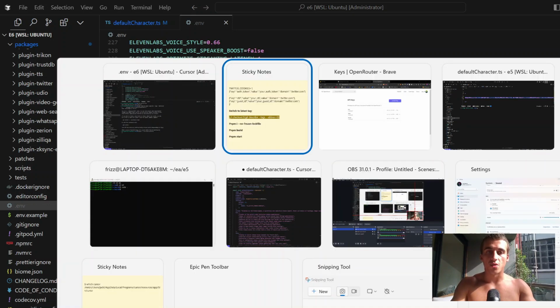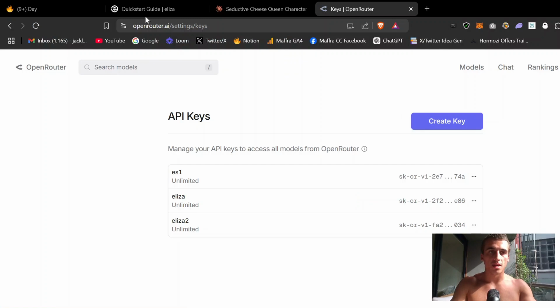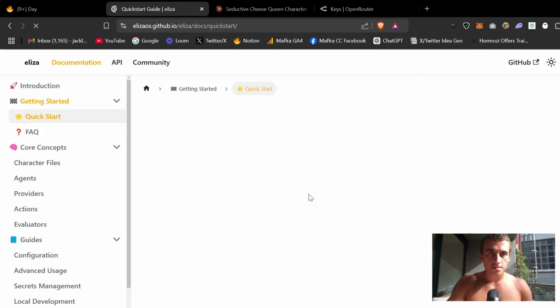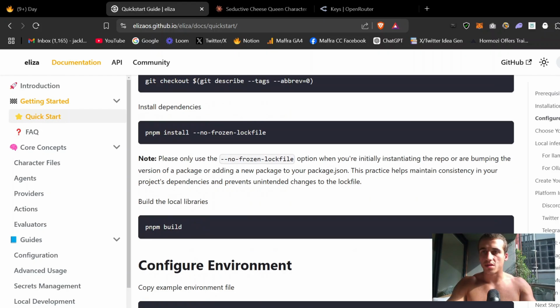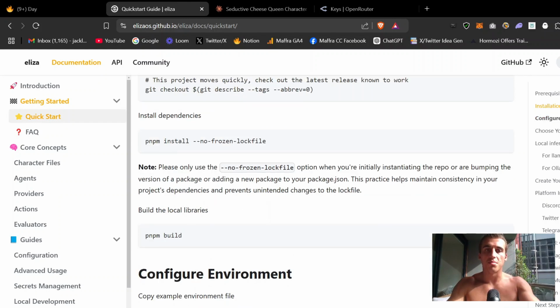But you can find all these prompts in the quick start guide. So if I pull up the quick start guide, I'm going to have to charge my computer. You can find all this stuff here. So as you can see, pnpm install --no-frozen-lockfile, pnpm i --no-frozen-lockfile also works, and then you run a pnpm build. I'm just going to get my computer charger.